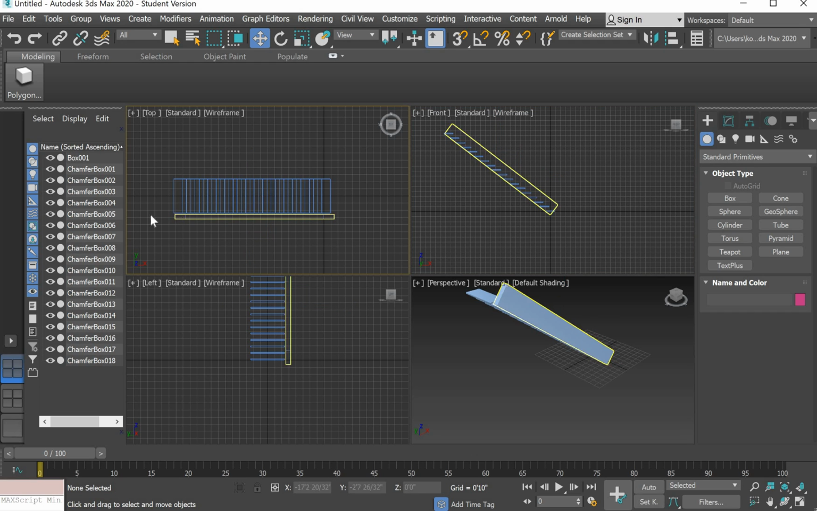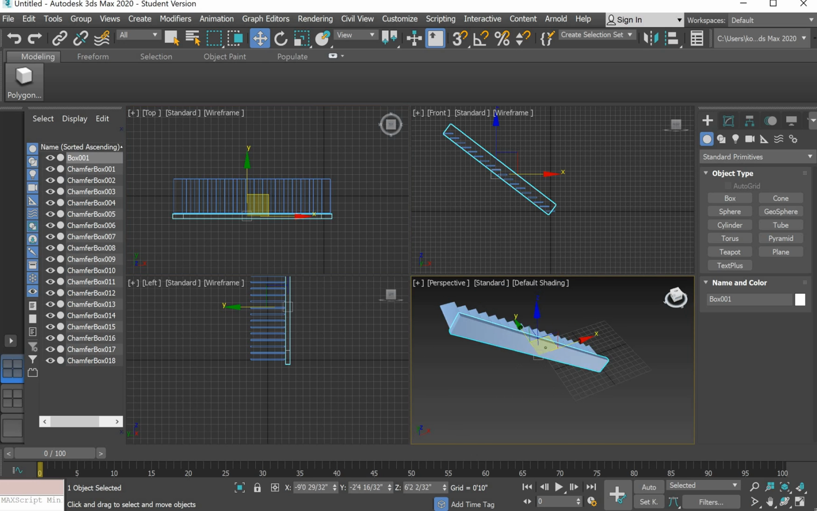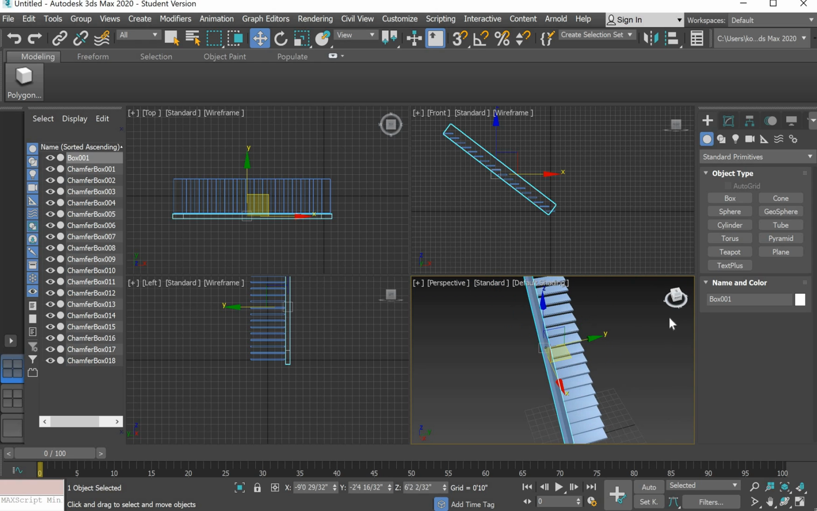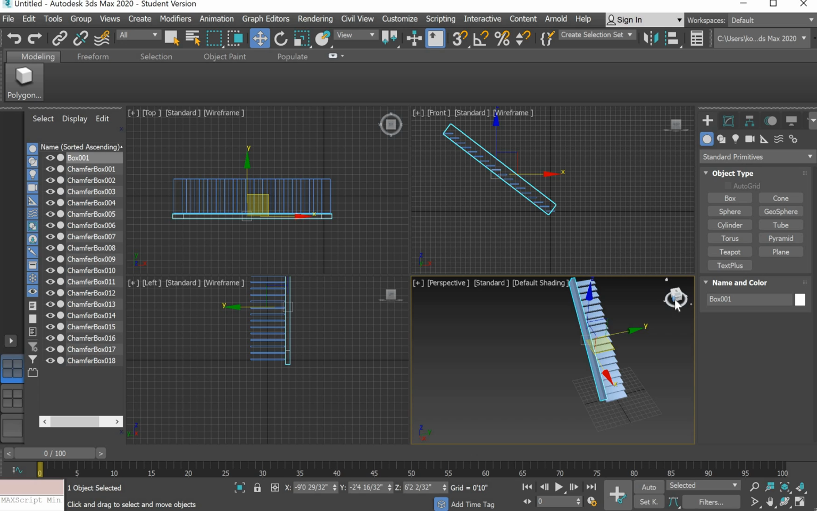So we can go back to this top view and move this so it's even and touching the stairs. And then we can go over here and make sure that it looks good. Okay.